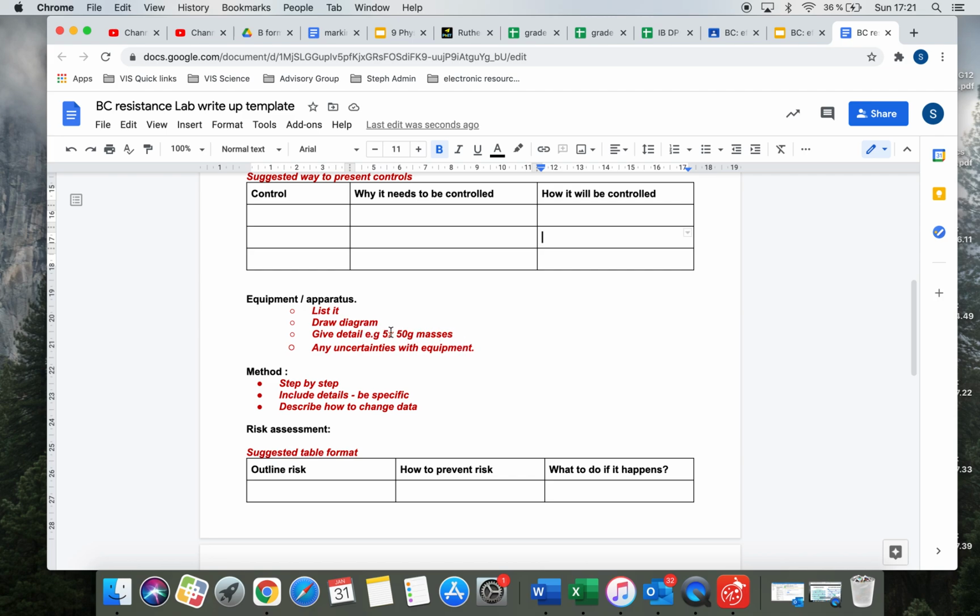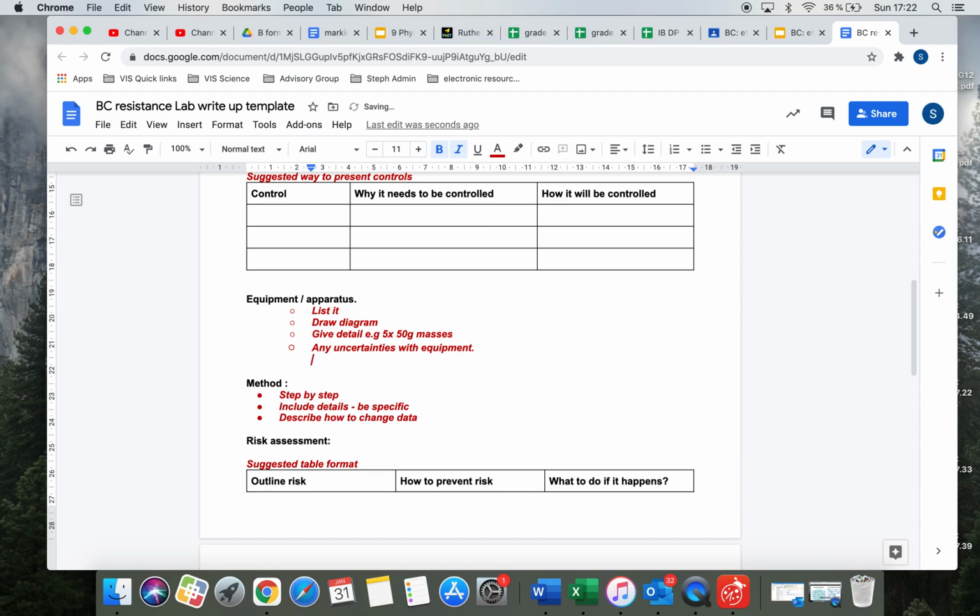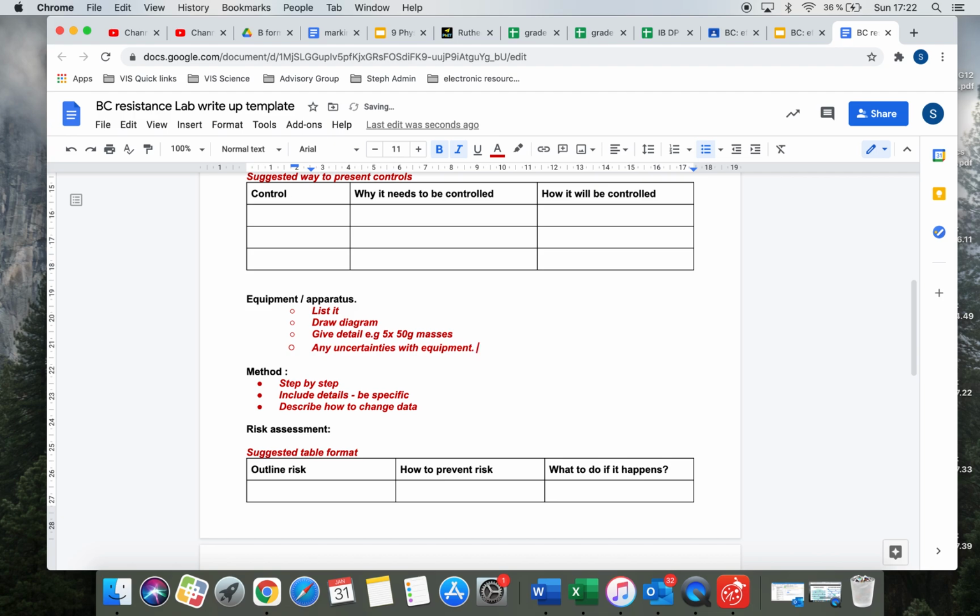For example, if I'm using masses, I would say 5 times 50 gram masses. Okay, I don't just want to write masses there. I'm trying to be a bit more specific so the person who's following my equipment knows exactly what I'm using. And also any uncertainties with equipment. So for example, let's say your ammeter measured only to 2 decimal places, you might have an uncertainty of plus or minus 0.01 amps, for example. Okay, so let's put that as an example in there. So again, just putting that down as a simple list, make sure you've got detail. If there is equipment error, put your equipment error in there.